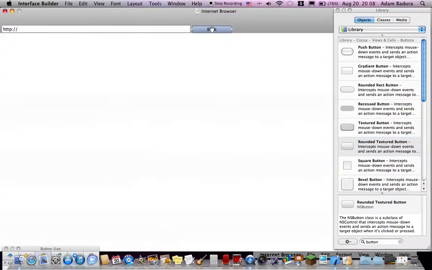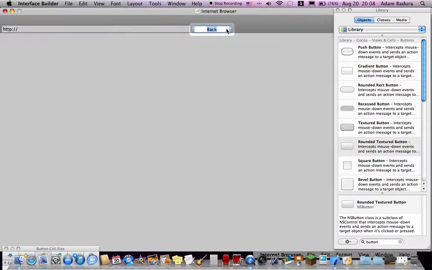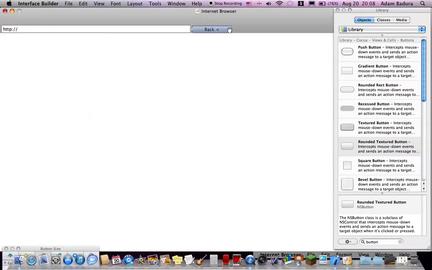And we can add a back button. You could just make an arrow if you'd like. I choose text right now. Actually, I'll also add an arrow. There. And you can resize them however you'd like, and you can place these wherever you want.